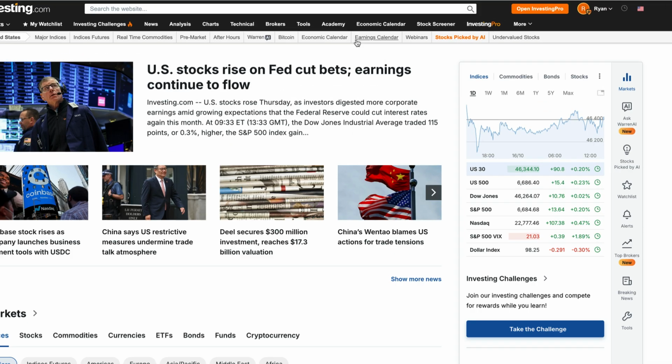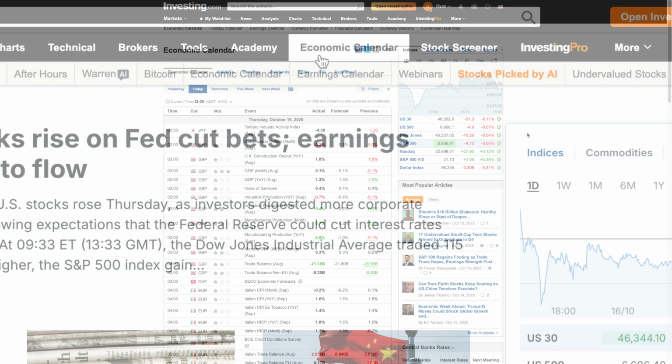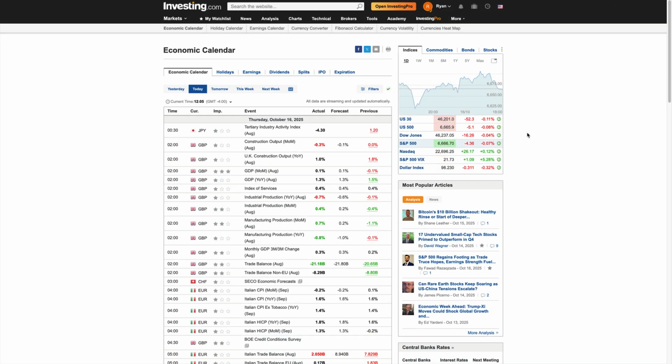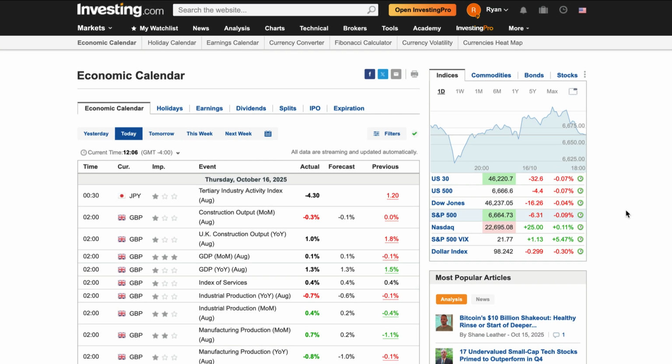The economic calendar is a powerful free tool available on Investing.com that every investor needs to master. It helps you track the economic events and data releases that move markets, so you're never caught off guard. Let me show you how to use it.